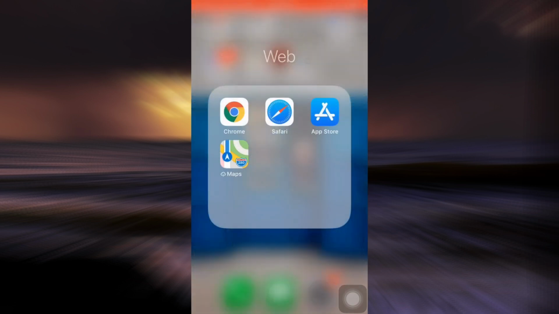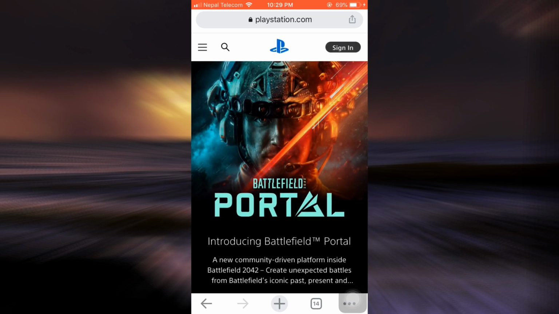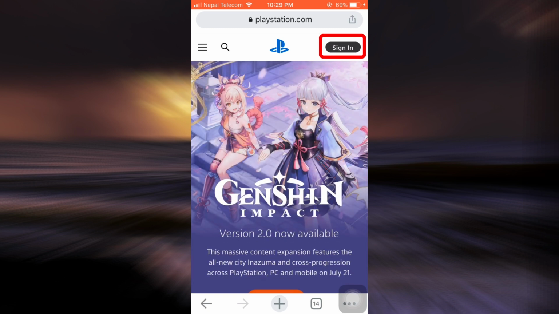For this, first of all, head over to your web browser and then go to playstation.com. As you go to playstation.com, you will be able to see that on the upper right hand side, there's an option that says sign in. So tap on the sign in button.